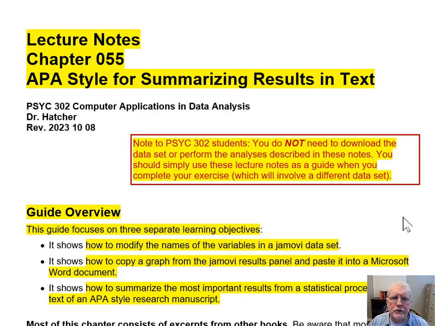I am Larry Hatcher. This is Psych 302, Computer Applications and Data Analysis, and we're going to take a look at lecture notes, chapter 055, APA style for summarizing results in text.